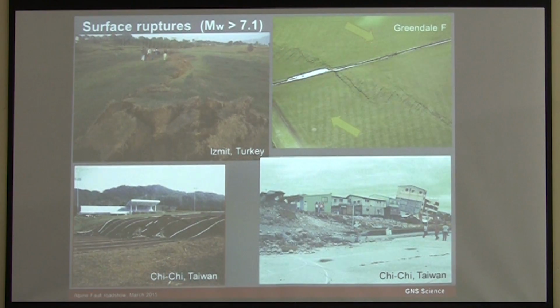And another couple of examples from the Chi-Chi earthquake in 1999. Normally we know if we build an athletic track, we don't build a hill or a steeplechase in the athletic track. So there was a hidden or buried fault underneath the athletic track, and the fault ruptured and actually rode up the whole track.